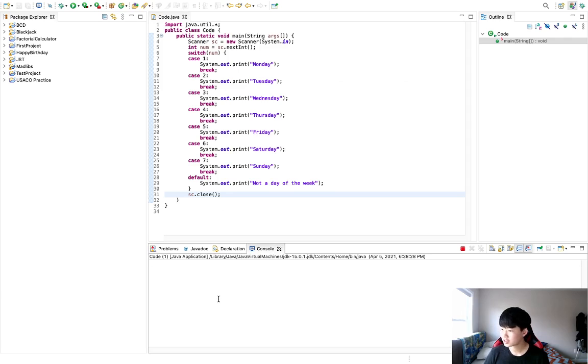Let's type in 3, which should print Wednesday. Yes, it does print Wednesday. Let's try some other things, like 6, which should do Saturday. Very good. Now let's try something that doesn't exist, so we'll test our default statement. We'll do 8, which doesn't exist. And yep, it says not a day of the week. So that's our coding exercise. Hope you enjoyed that, and hopefully it was a fun one and helped you understand switch statements better.